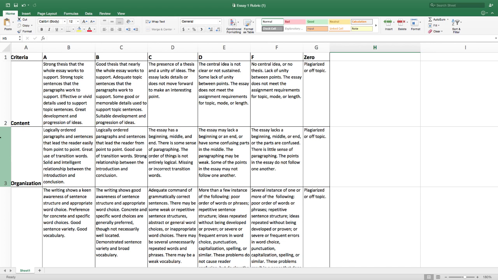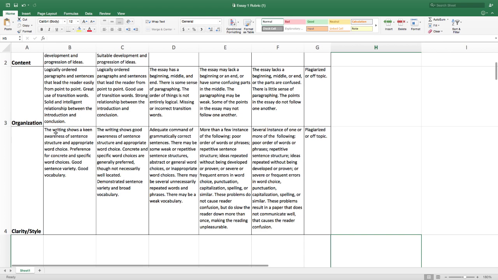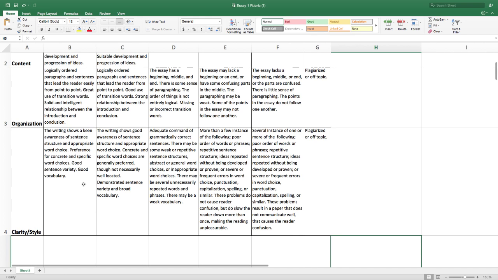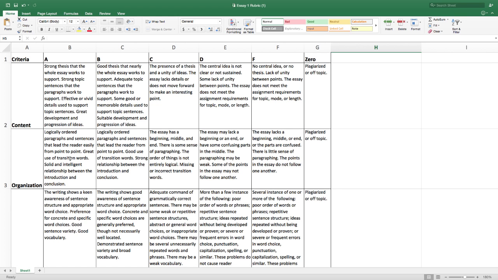For organization, to have an A in organization, you want logically ordered paragraphs and sentences that lead the reader easily from point to point. Great use of transition words, solid and intelligent relationship between the introduction and conclusion. That is what you must have for an A in organization. Now, as far as clarity and style go, the writing shows a keen awareness of sentence structure and appropriate word choice, preference for concrete and specific word choices, good sentence variety, good vocabulary. So that's what you will be graded against for this particular paper.